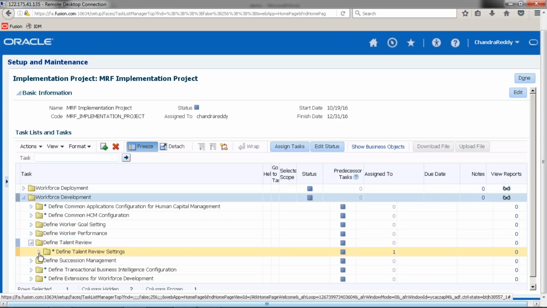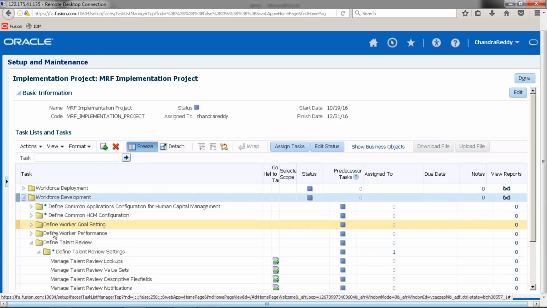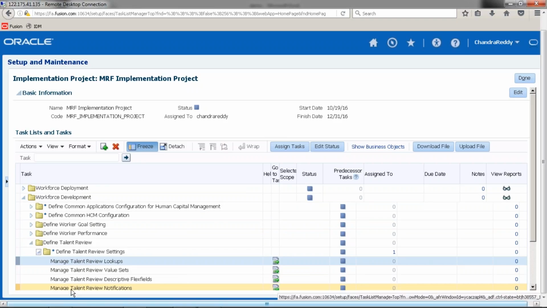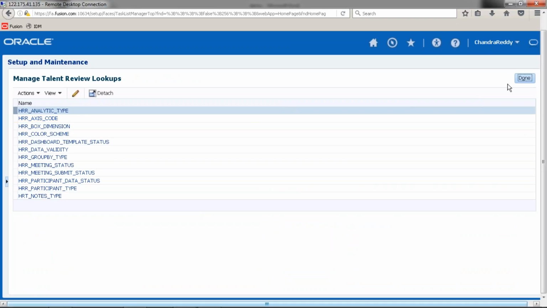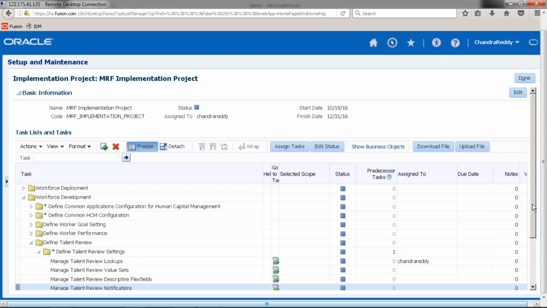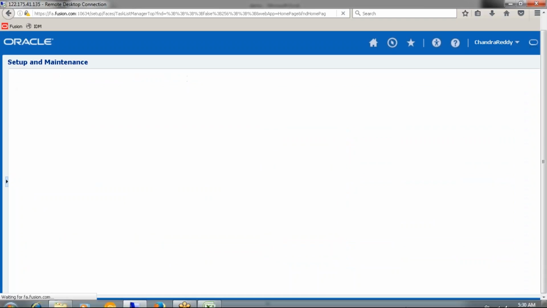Within this, define talent review settings is a task list, and within this we have the tasks. These all are tasks. Okay, so workforce development is the offering, talent review is a feature, define talent review settings is a task list. These all are tasks. One task is nothing but one form here.